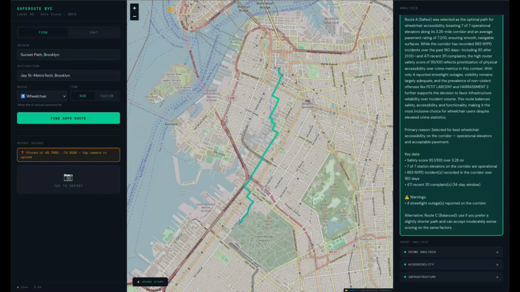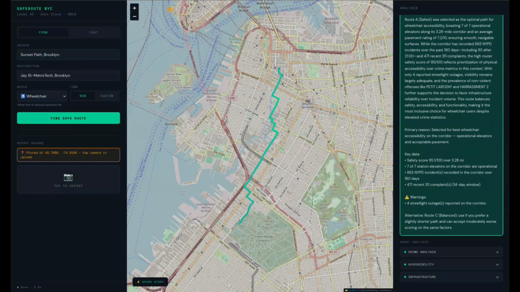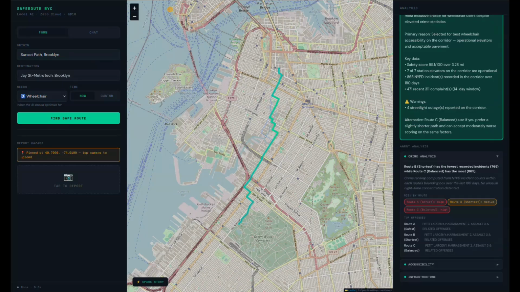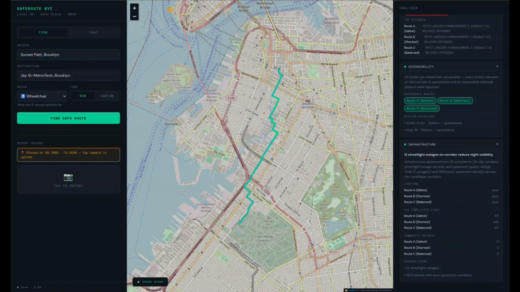We can see the deep analysis done by the LLM, and we can see the detailed overview. Safety wise, route A is safest, and the shortest one is medium safety. Accessibility wise, all the metro station elevators are accessible. The infrastructure, we can see a bigger difference here. Route A has more 311 complaints, but route B has lesser 311 complaints.